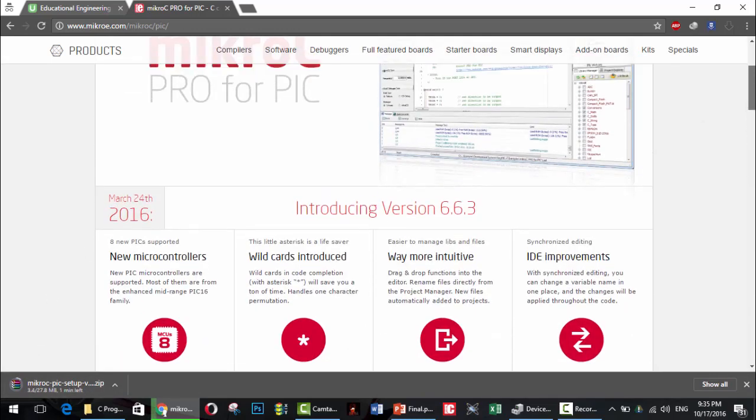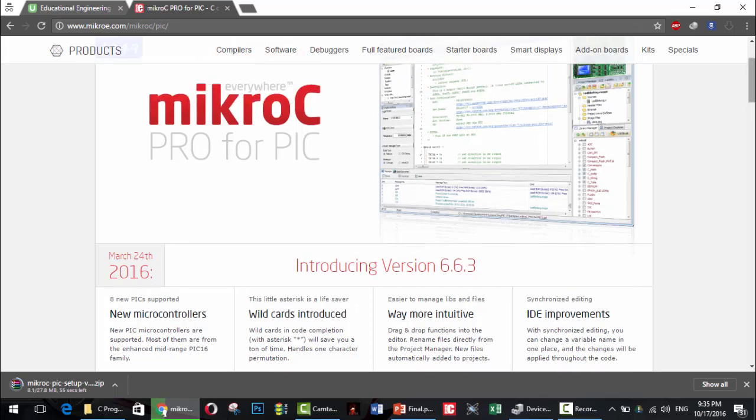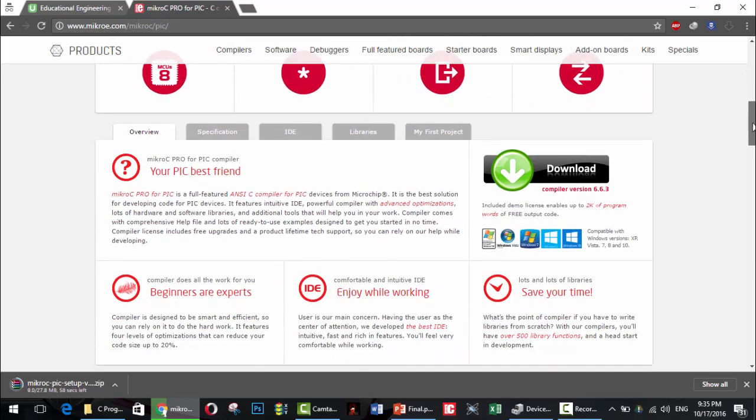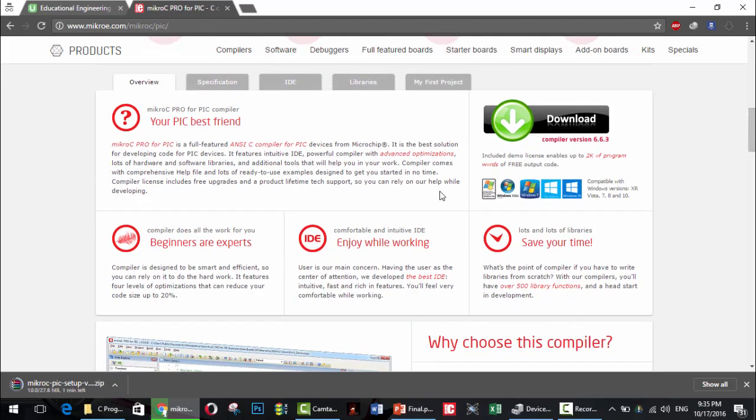Let's see its features. As you can see, it supports a lot of microcontrollers. This is the March 24th 2016 version 6.6.3. It has IDE improvements. This is its interface. I've been using it for 2 years now and I'm not having any problem. It supports a lot of operating systems and it has examples for beginners.